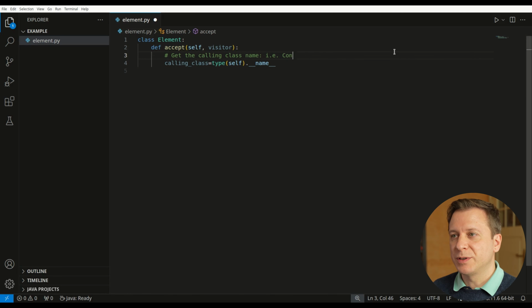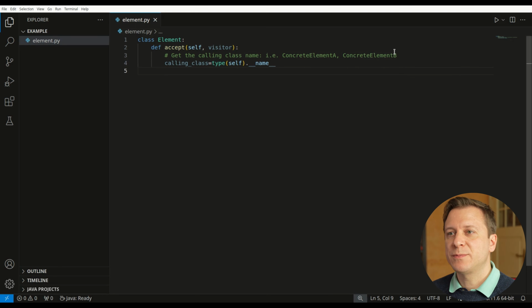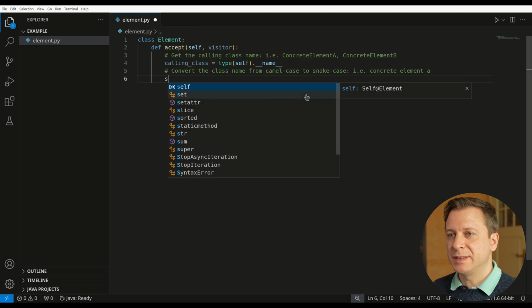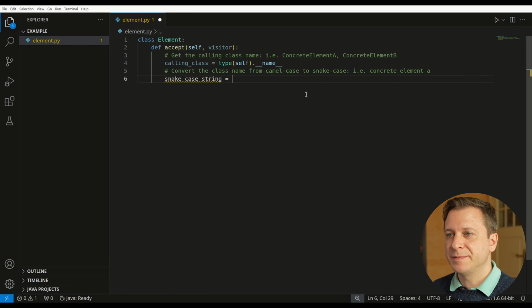It's either concrete element A or concrete element B. As we use camel case for class names and snake case for method names, we want to convert this. Let's create a comment for that. Convert the class name from camel case to snake case. It's concrete element A, let's call it snake case string. And to convert from this format to this format, we can use the re module for regular expressions.